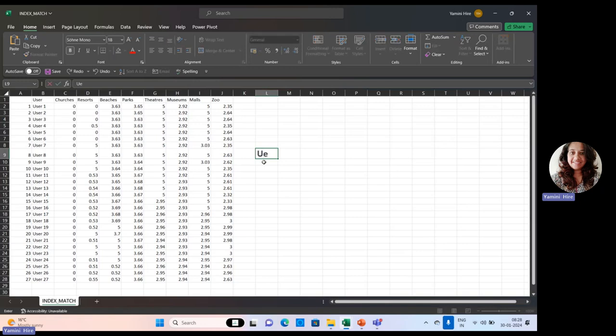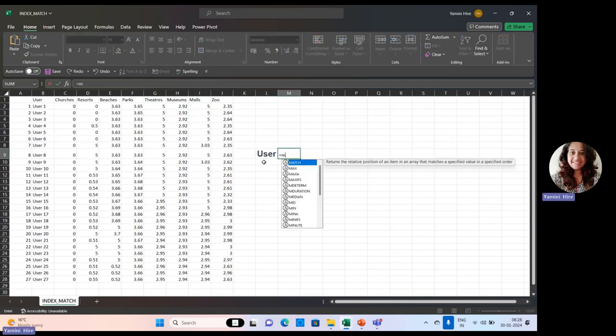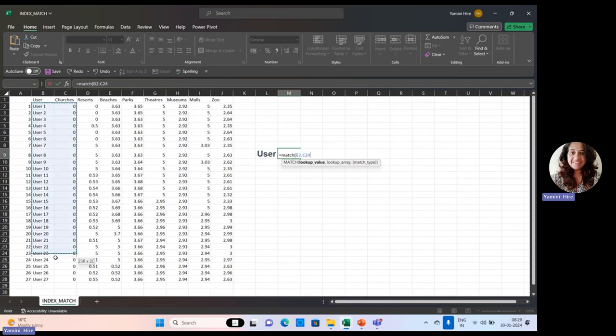I'll take user 10. Okay, we'll try to match that. So we need to look up. Where do we need to look up? We will look up in the user column. What do we want to look up? We want to look up user 10. Where do we need to look up? We need to look up in the user column.